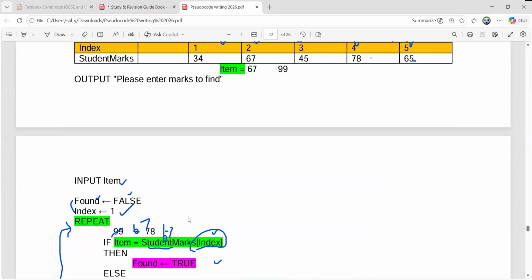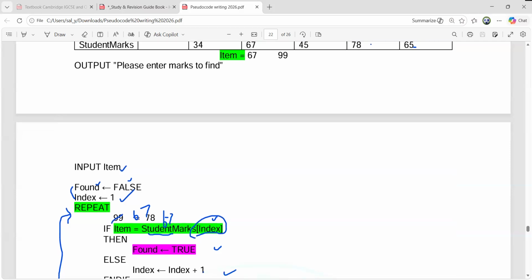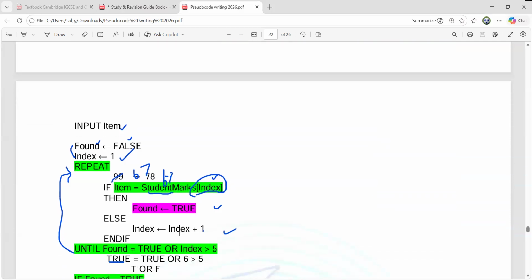Are they equal? Yes, children, are they equal? 67 and 34 are not equal. That is why the found value will not be true and it will move to the else and it will increase the value of index by 1. The value of index will now become 2. And it will check until found equals to true. Is the value of found true or is the value found still false?